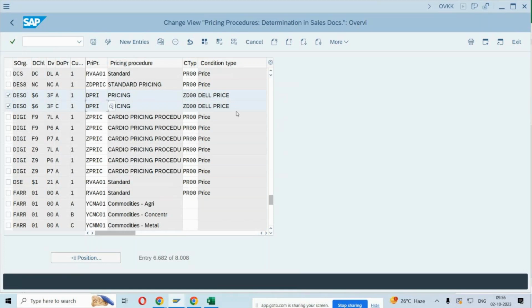So one pricing procedure can be assigned to multiple sales areas or only one. We can assign one pricing procedure for multiple sales areas. For that, you need to know these two fields can be changed. So I've activated it. Now try to record the transaction.